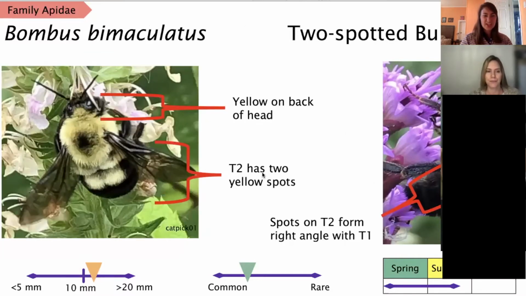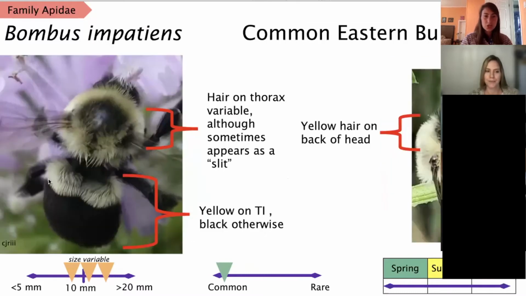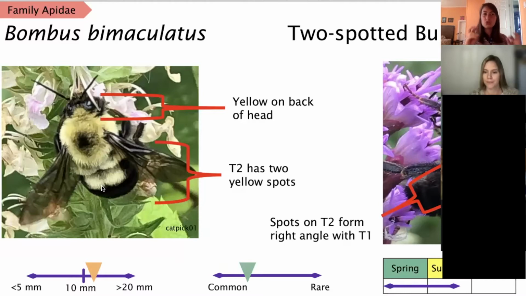Okay, and that's kind of to distinguish from Bombus bimaculatus. You can kind of see the same lobed pattern here on T1 as we just saw on Bombus impatiens. But now we have a true 2-spot on T2, like these 2 giant spots on the second tergite. And one way to tell these from a side view is that it kind of forms a right angle with the yellow hair on T1. So right here is almost a right angle that the spots form. So you have a right angle of yellow.